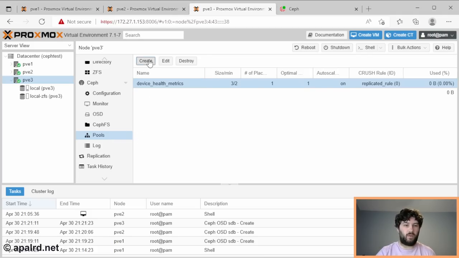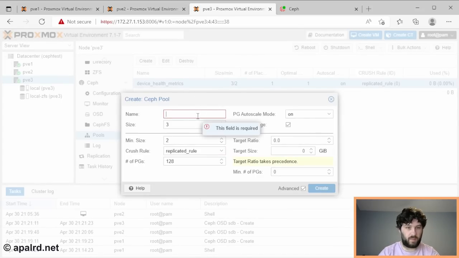So we're going to go here and click create. The name is going to be called, what do we want to call it? Ceph replicate. This is going to become the name of the storage in Proxmox as well. So size of 3. That tells us to replicate all of the data 3 times. And min size of 2.